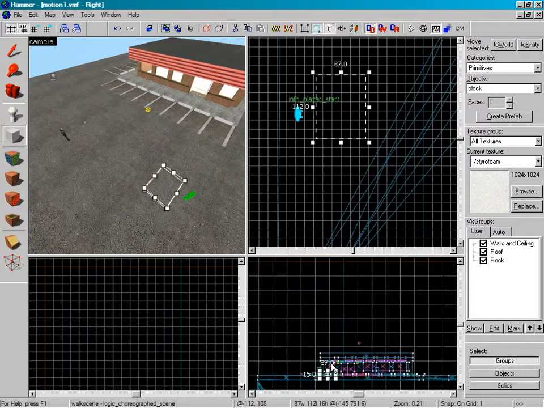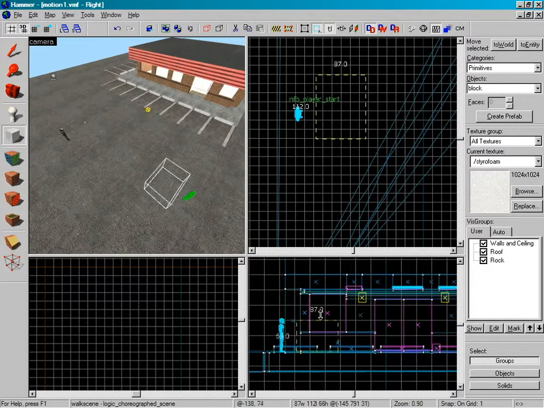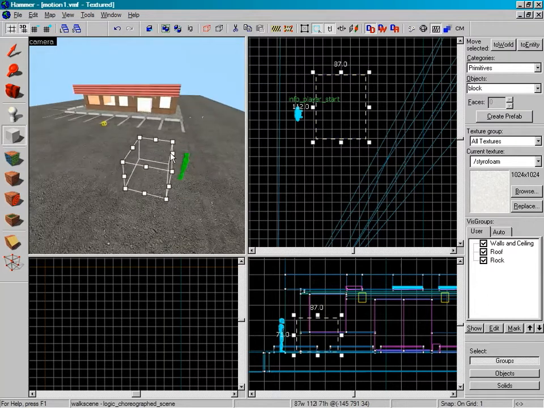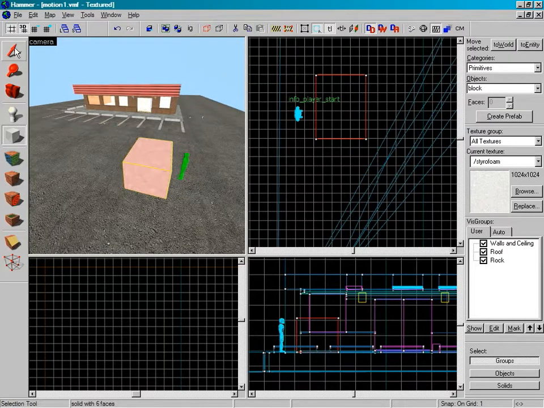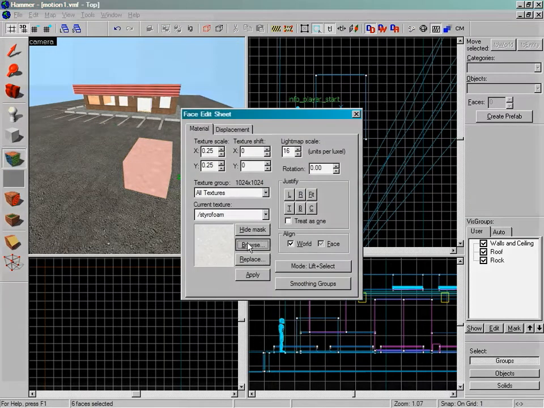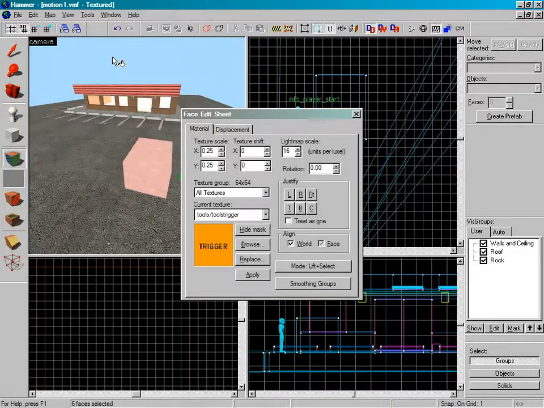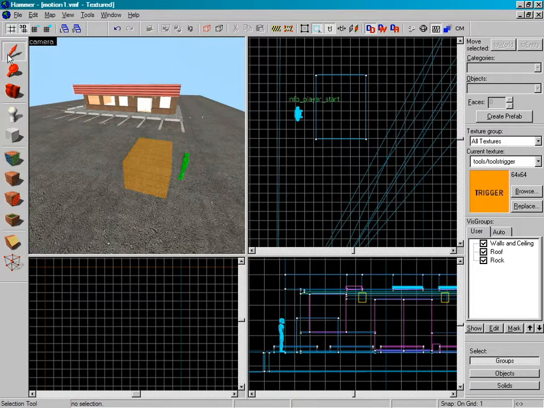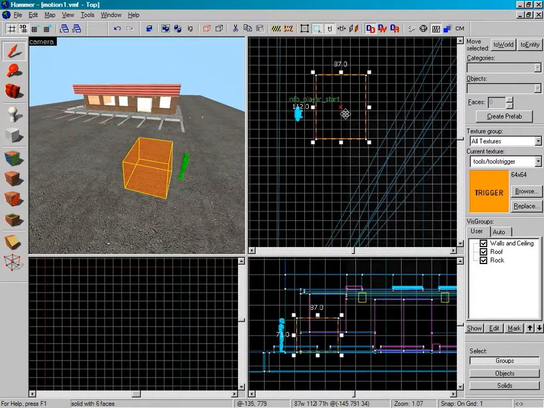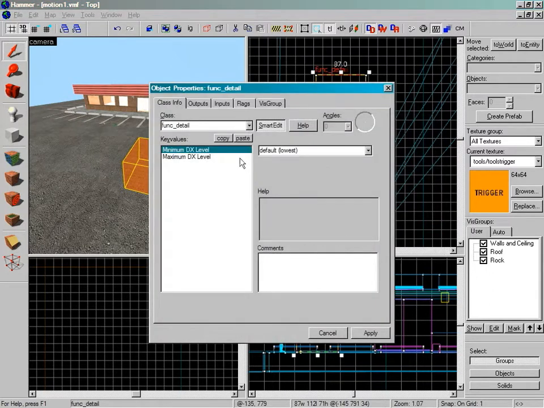I'm going to stretch this one a little bit. Now press Enter, and next we want to go to the Texture tool. Click Browse, and type in Trigger. Double-click on that, Apply, Close. Now select the brush and right-click on it in the wireframe view, and select Tie to Entity.